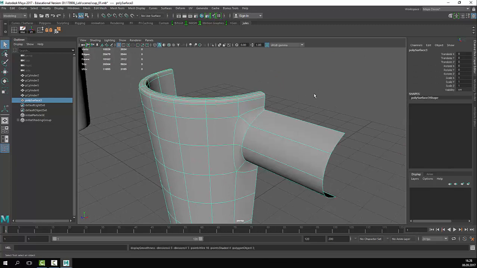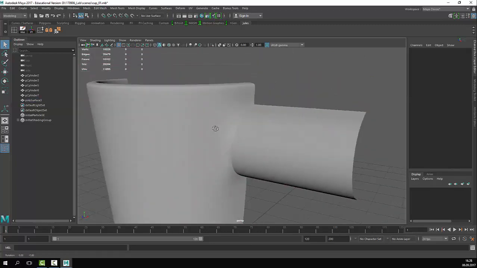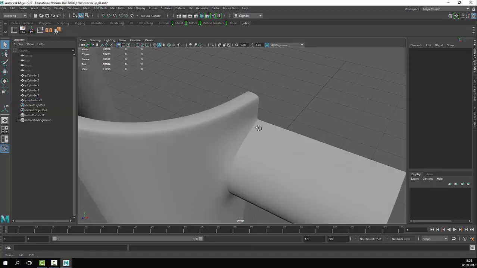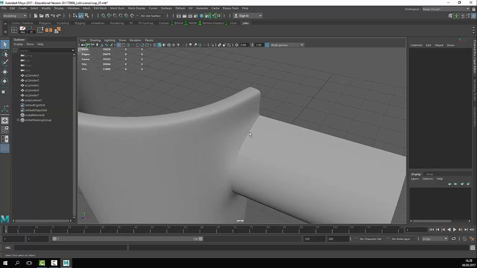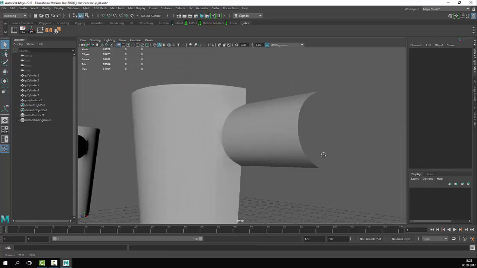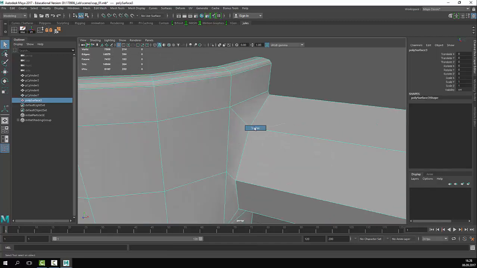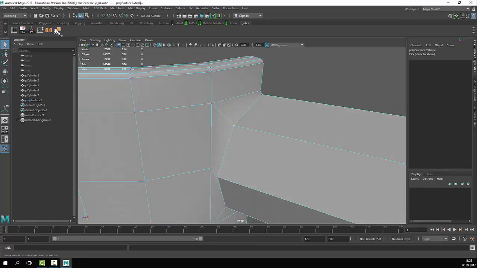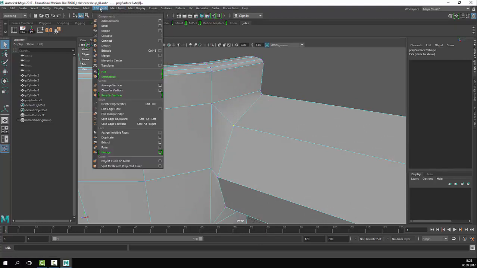Okay, so press number 3, you'll see. It doesn't seem crazy, but you can see that there's a very straight edge there. So that tells me they're not merged. It shouldn't look like that. So I'll go in and I will merge. And I made a hotkey for it. So mesh, edit mesh, components, merge.